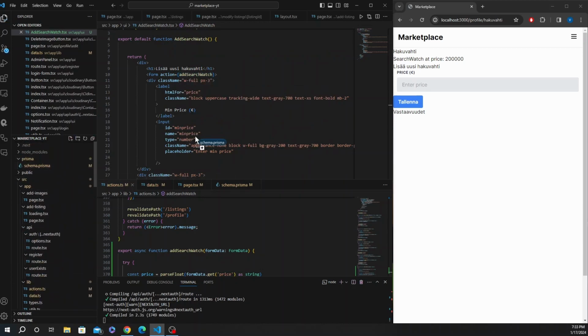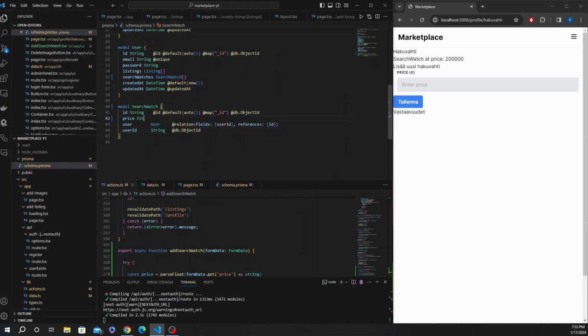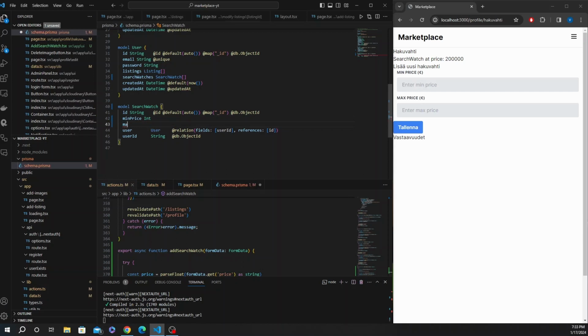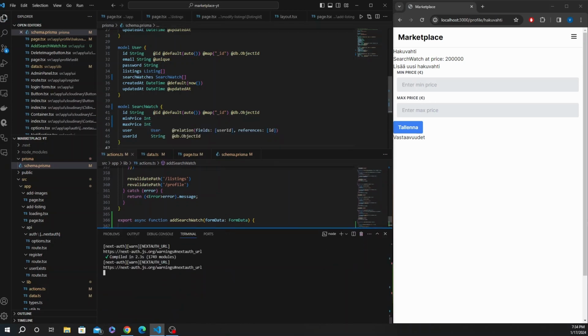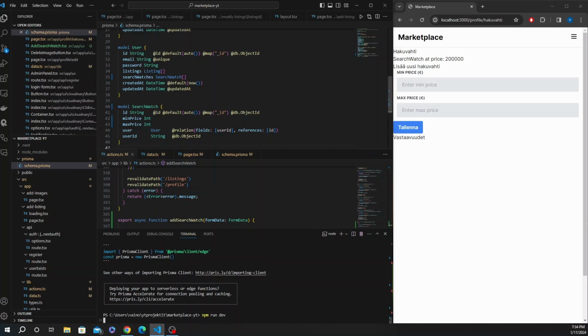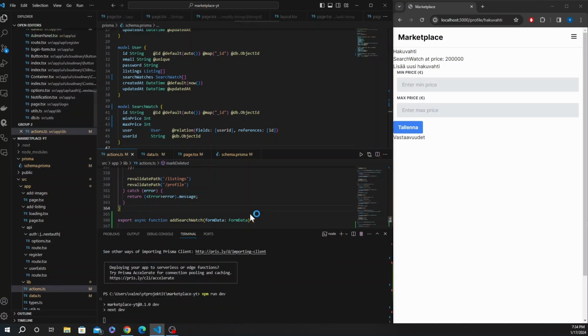modify our Prisma schema. Let's just drag that right there. Let's put a min price and a max price, which is also going to be an integer right there. And now we also have to Prisma generate. Then we can just start our application all over again.